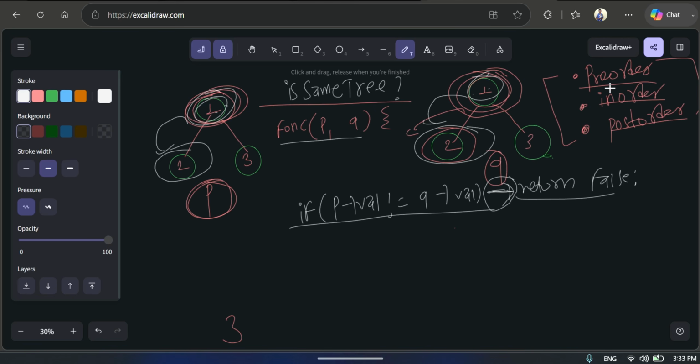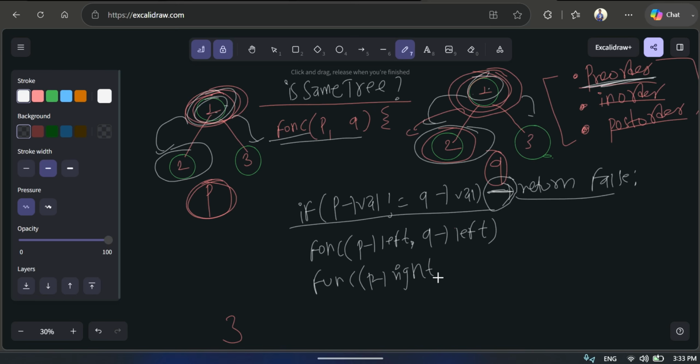We are doing pre-order traversal, so we will simply call the function again, and we will pass p's left value and then q's left value. That's it. And if you remember, you also had a right call for pre-order traversal. So let me write that down here and then I will explain what that means. p's right and then q's right.